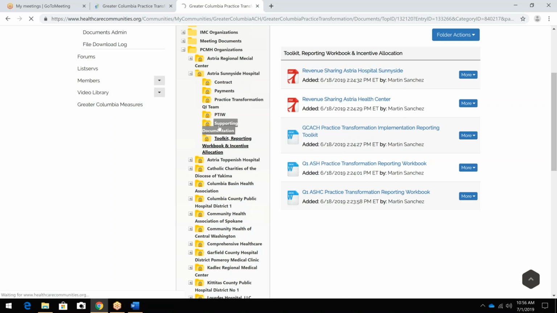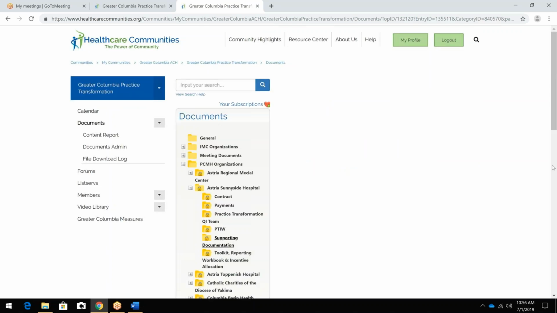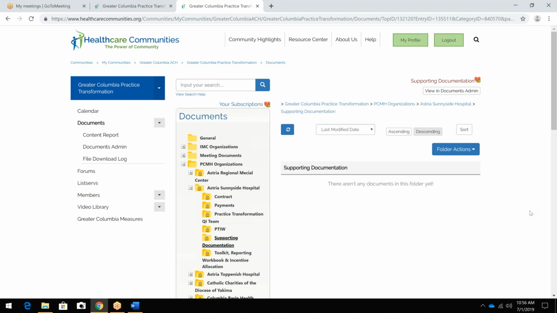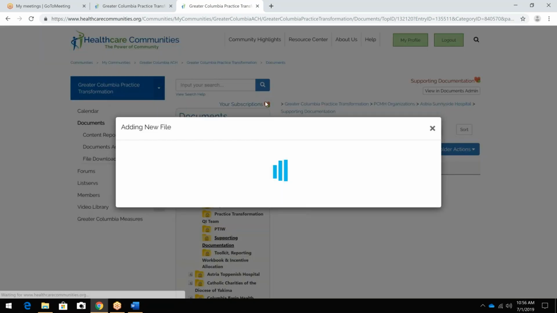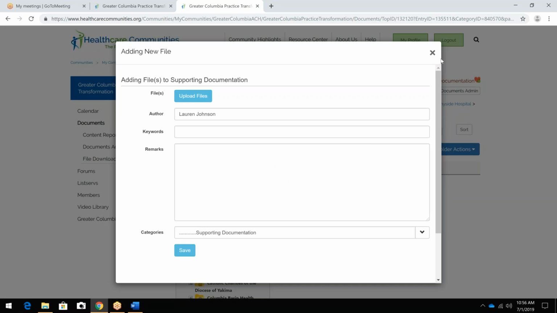For those narratives, if you change anything, the reports for CQMs, any reports that you want to share to show your work, you can just go to this folder and add a new file, and then it will go through that process of uploading the file.